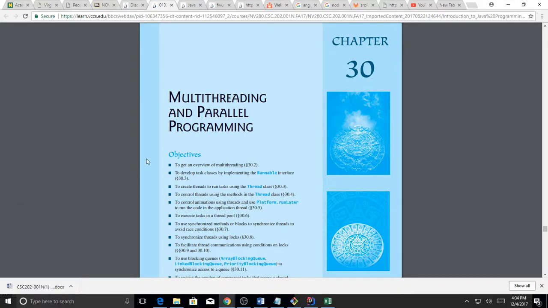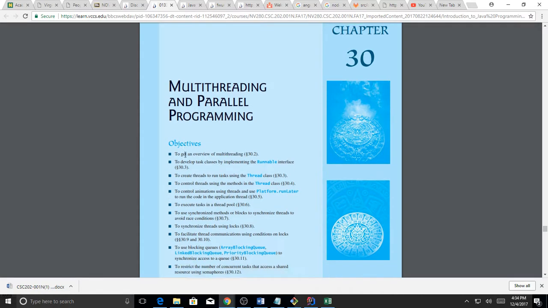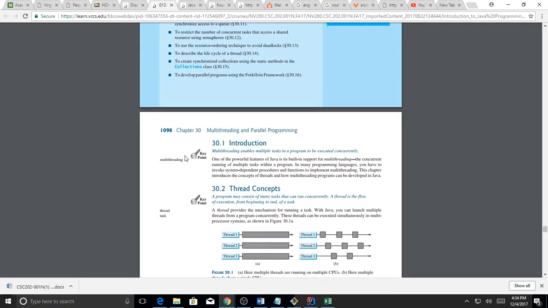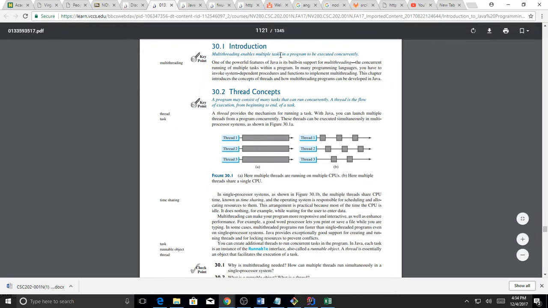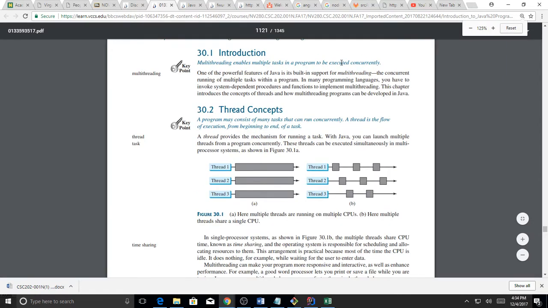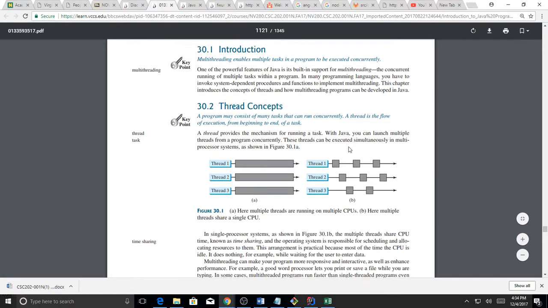Alright, so let's talk about multi-threading and parallel programming. What's multi-threading? It enables multiple tasks in a program to be executed concurrently, meaning at the same time. So let's look at: does it require a CPU that supports multi-threading?